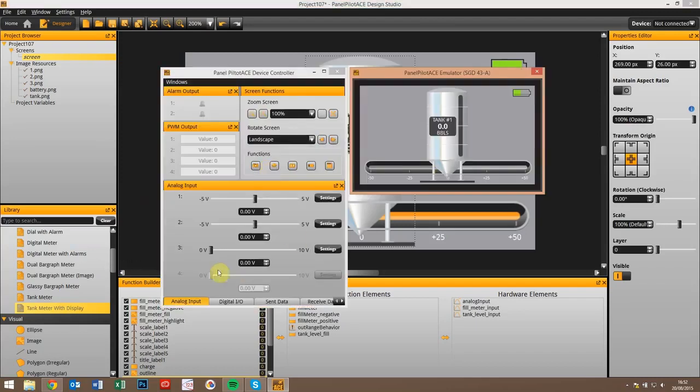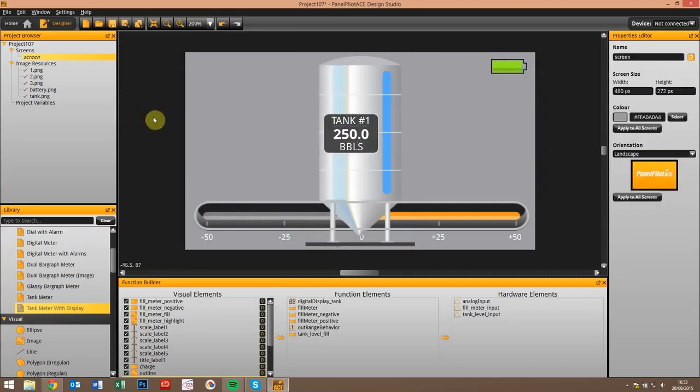I'm just going to put the tank with display on, and so you can see, we'll go onto the emulator now, and you can see we've got that bar meter down at the bottom working. You can see the battery meter at the top and the tank meter working there. So you can adapt those for your projects depending on how you're looking to use them.